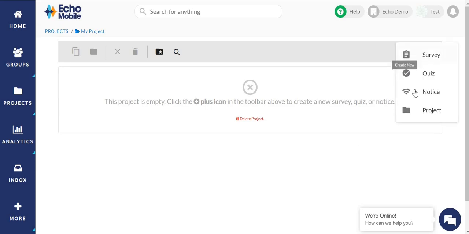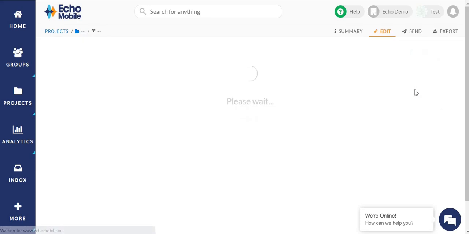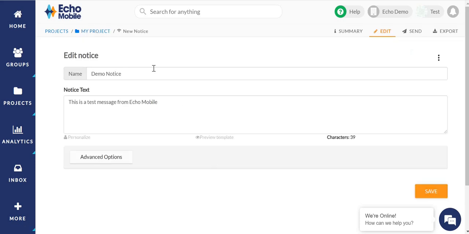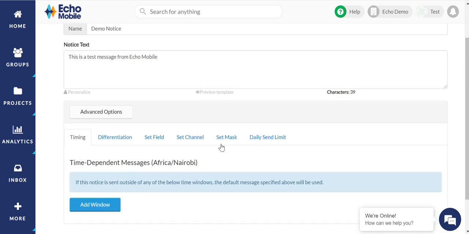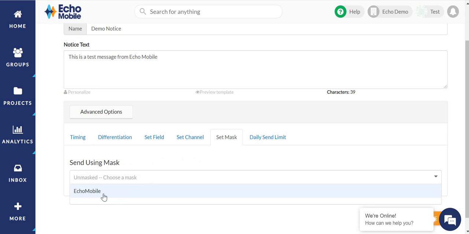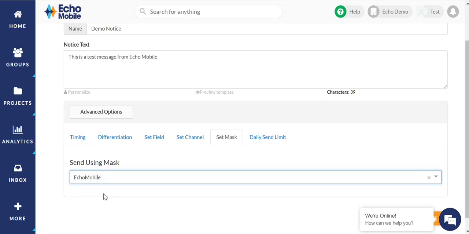Click on the Create New button, then select Notice. On the Edit Notice interface, enter the name of the notice and the message. To access more options, click on the Advanced Options button. If your account has a sender ID or mask, click on the tab for Set Mask. Click on the drop-down to select the mask or the sender ID.